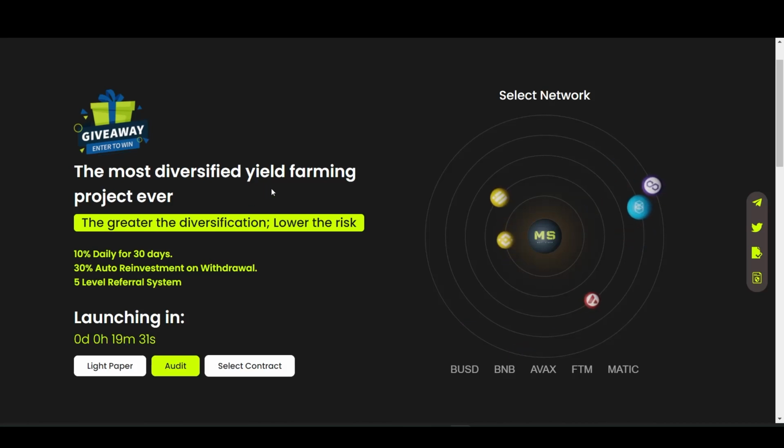The most diversified yield farming project ever. The greater the diversification, the lower the risk. 10% daily for 30 days, 30% auto reinvestment on withdrawal, 5-level referral system. So the difference between this staking platform and some of the other ones that I've been covering is they structure this platform in a way so that it can run for a longer time. So how are they doing that? They only have one plan that's for 30 days and you can withdraw daily. There is a 30% auto reinvestment on withdrawals.